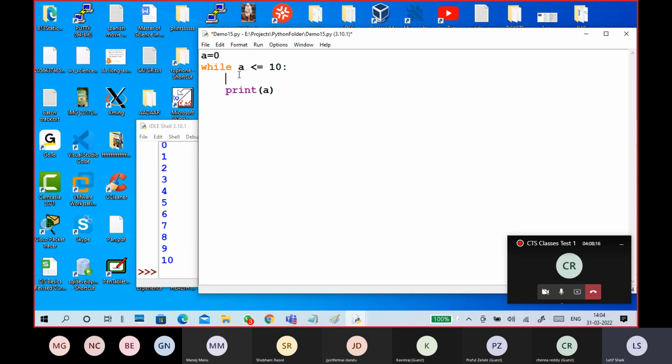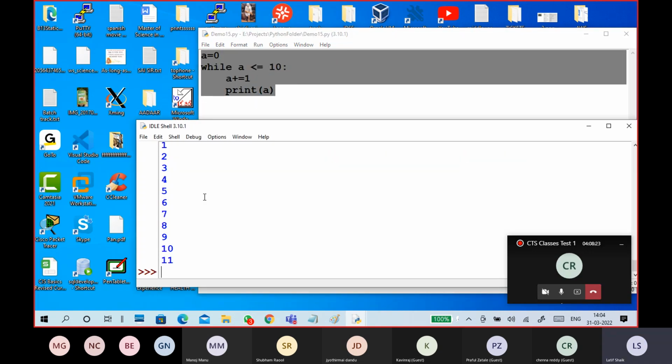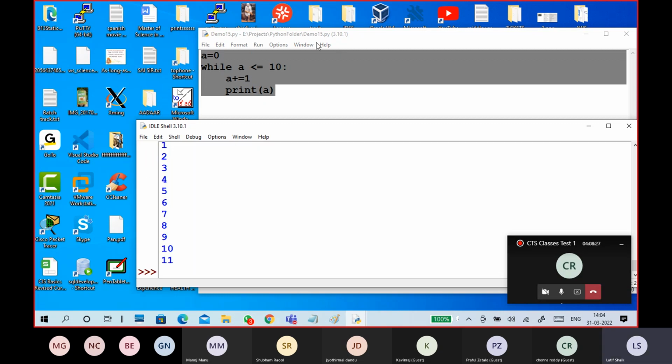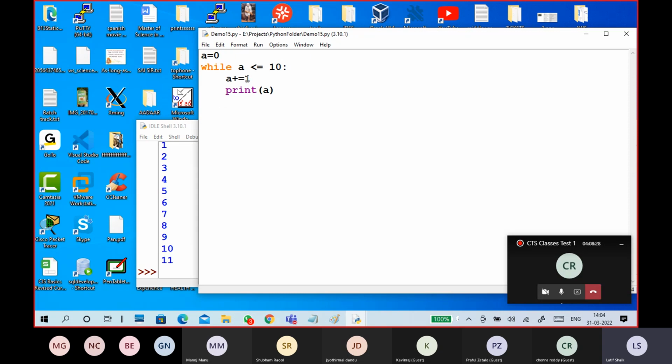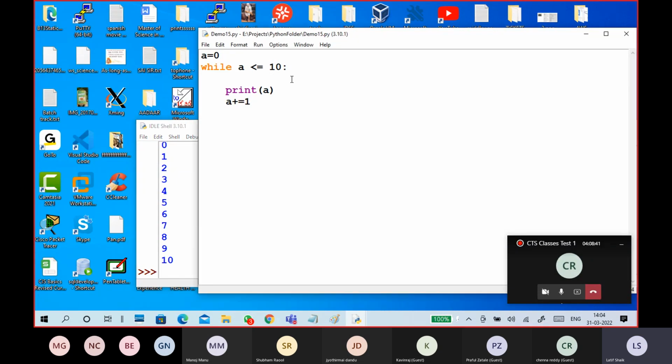It depends upon where you put the condition. See, changing the condition, interchanging the statements, it becomes 1 to 11. So compulsorily check where you put this kind of stuff. Now 0 to 10. So this is the while loop.